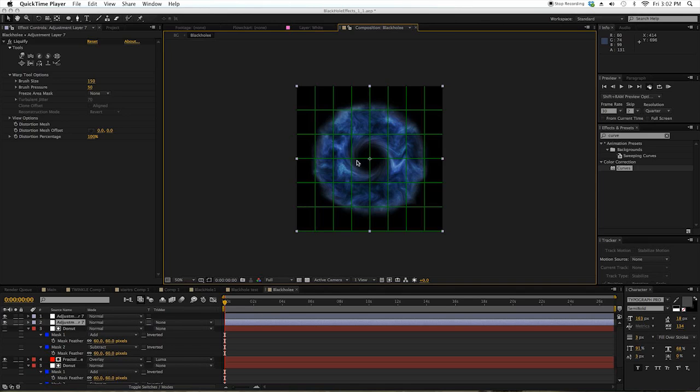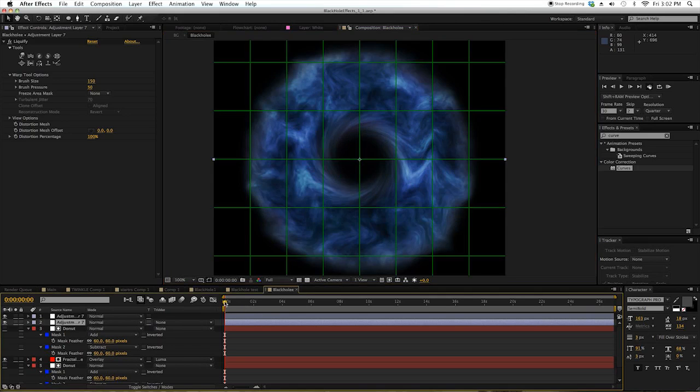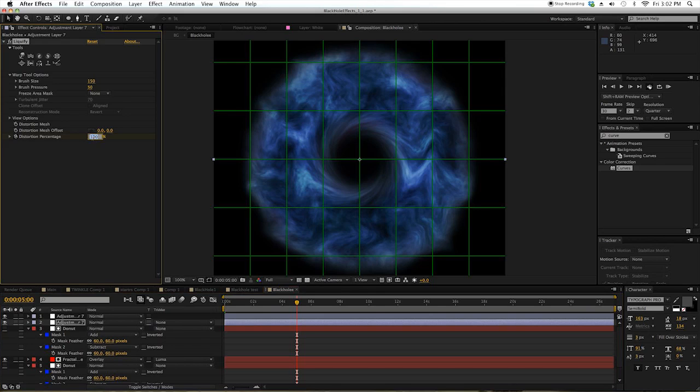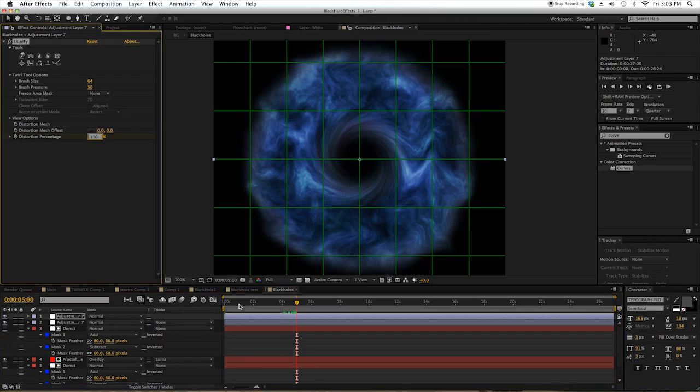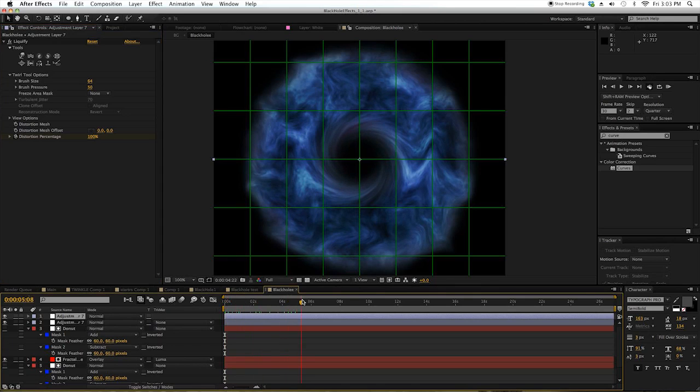So now we're gonna make some little animation on the liquify effect. So go to 5 seconds and click the clock, the watch, to make a keyframe, put it to 110, go back and put it to 100, and do the same to the second adjustment layer, to give more life to the black hole. 110, go to 100. Okay, so yeah, you don't really see anything, but it really moves. Just don't give it too much movement.